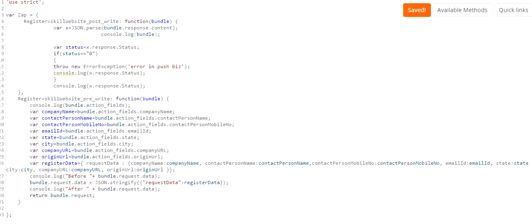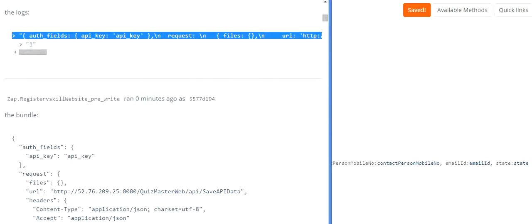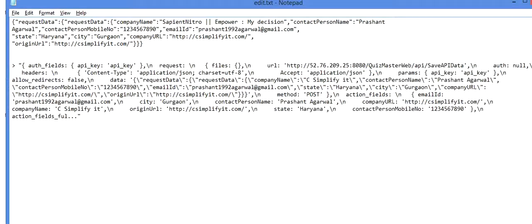Now I've made certain changes. First, let me print some log, the bundle, at the console. So here it is. Please wait. Yeah, this is the log which I have copied. Now this was the required data which I wanted.